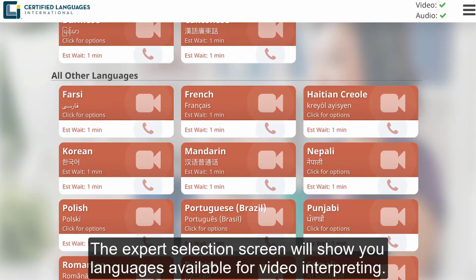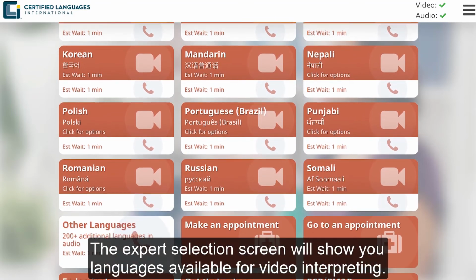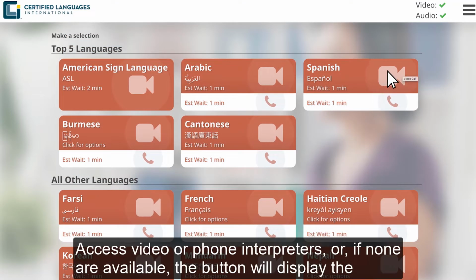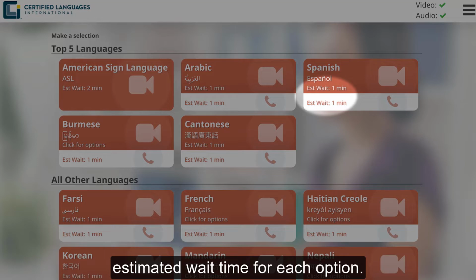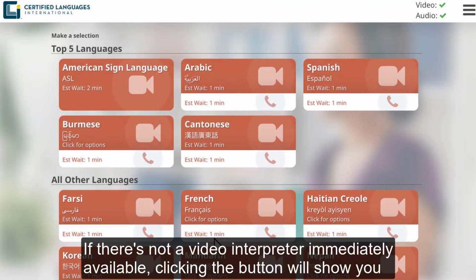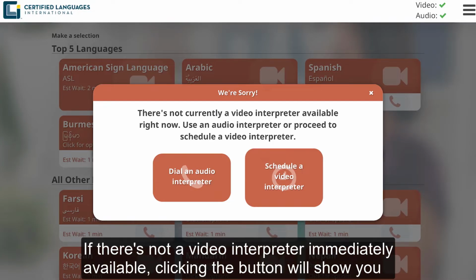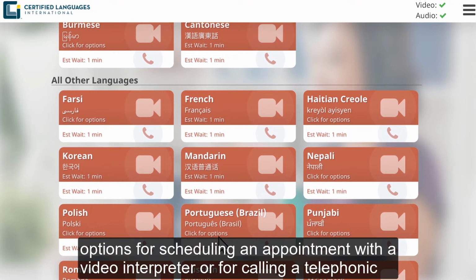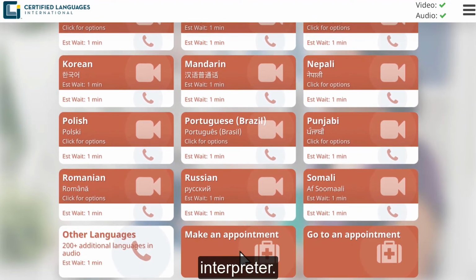The expert selection screen will show you languages available for video interpreting. Access video or phone interpreters, or if none are available, the button will display the estimated wait time for each option. If there's not a video interpreter immediately available, clicking the button will show you options for scheduling an appointment with the video interpreter or for calling a telephonic interpreter.